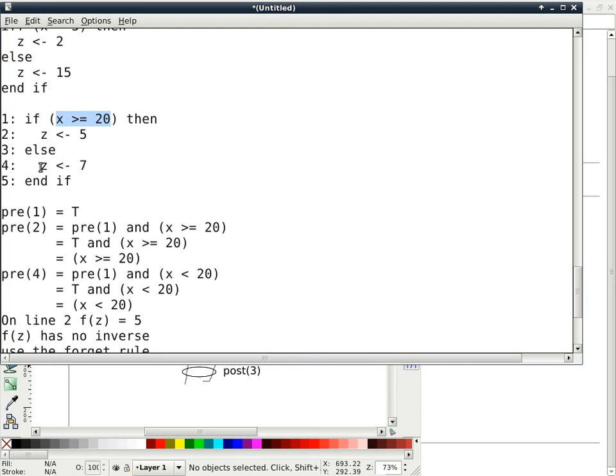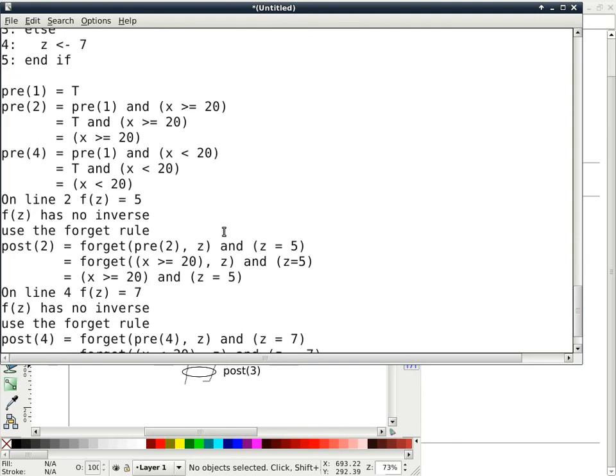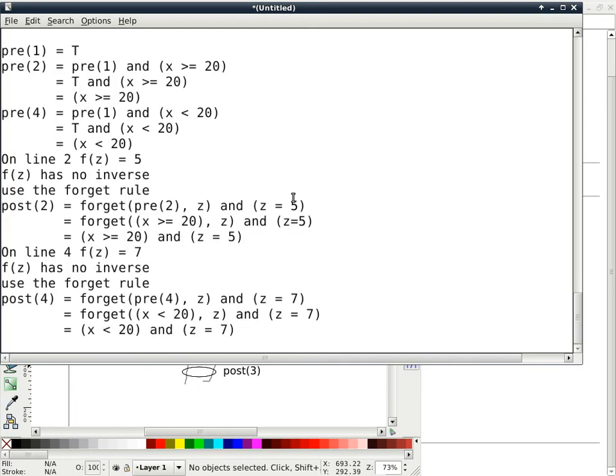On the forget, real quick, if you scroll down a little bit, where it says forget pre-2 comma z, why is the z instead of the parentheses there? What's that say? You mean here? Yeah. I understand forget x is greater than or equal to 20, but explain what the comma z says. That means forget anything that mentions z in here.